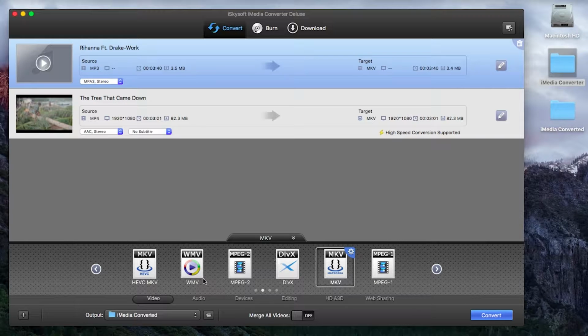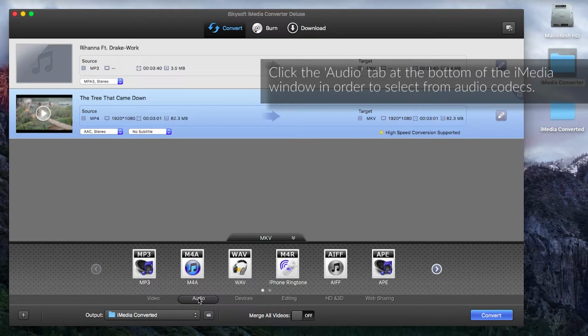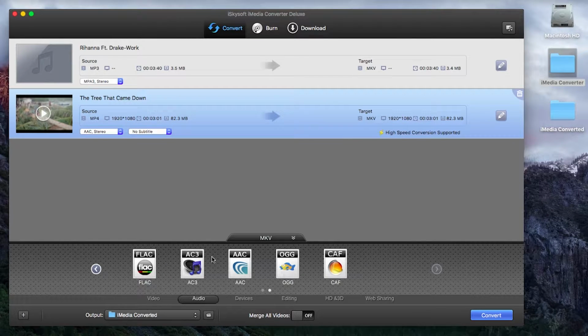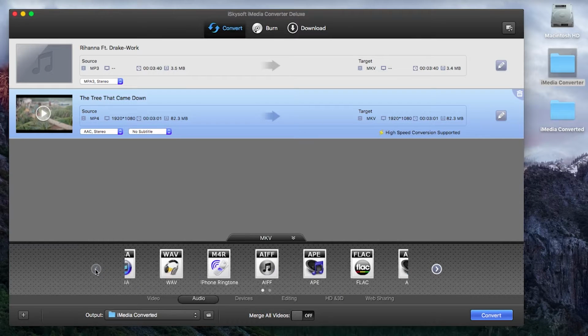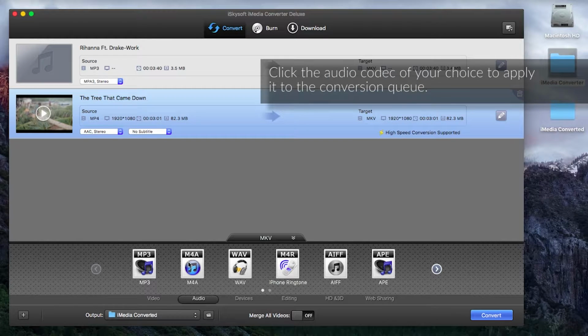So the way that we convert these video files to audio files or extract the audio from a video is just simply by clicking on the audio tab down at the bottom here. So that gives you a wide selection of different audio formats that you can convert to, including FLAC, AAC, OGG, M4R for an iPhone ringtone, WAV, and MP3 and M4A files.